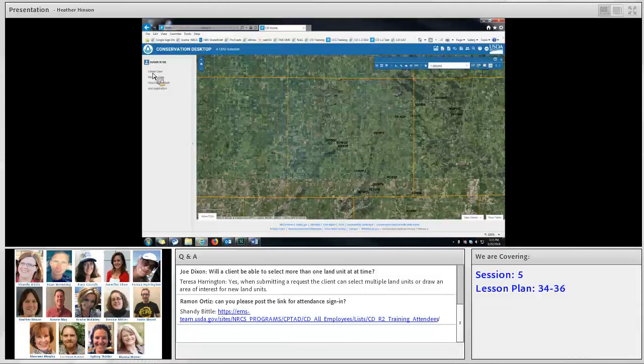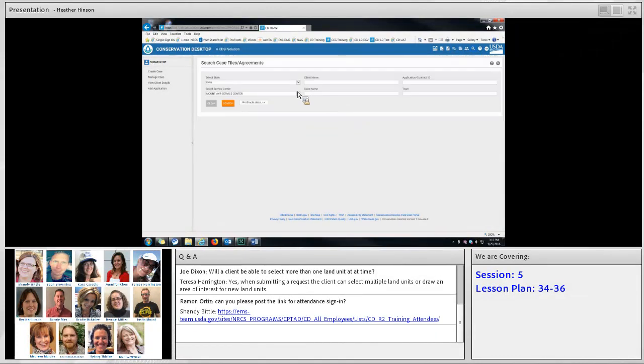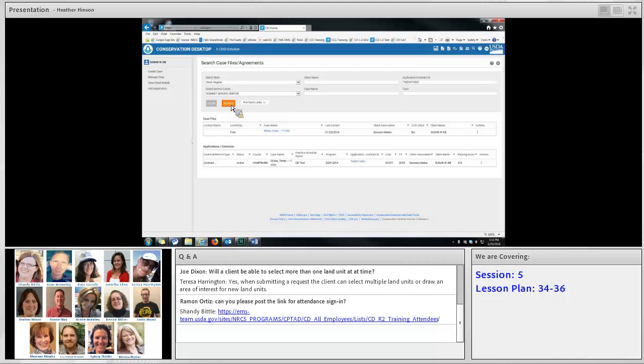All right, so now the case is closed in Conservation Desktop. We're going to go back to the search screen, and search for that application again. This time we're going to open it not in Conservation Desktop, but in ProTrax. So we'll select the State Service Center, put in the contract number, and from the contract results, click on the actions icon instead of clicking right on that link. There's an option to open it in ProTrax.